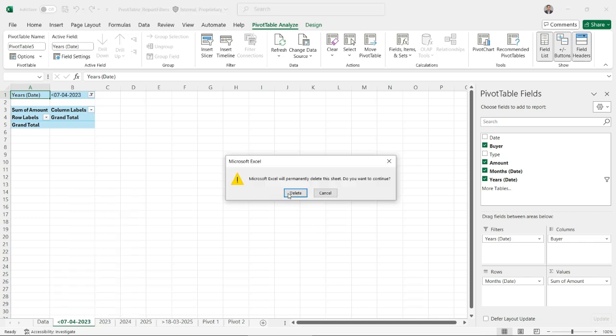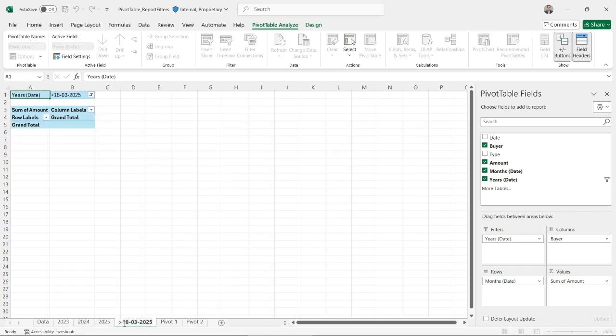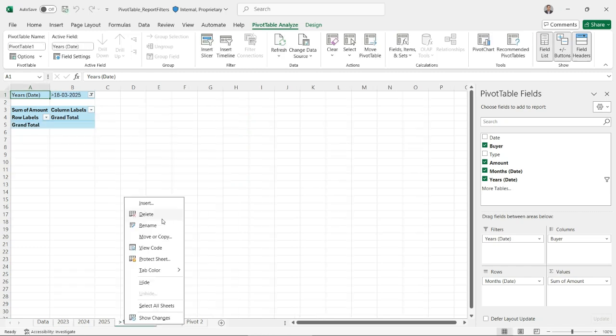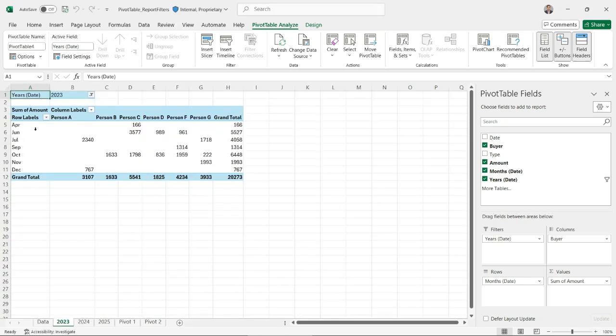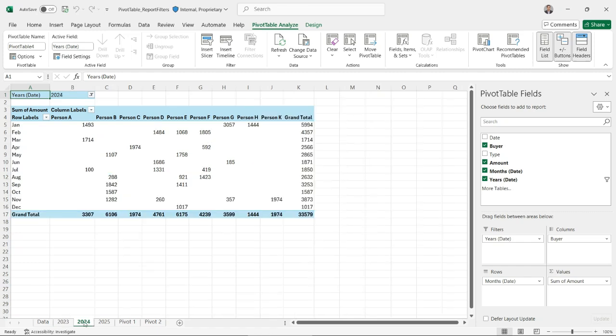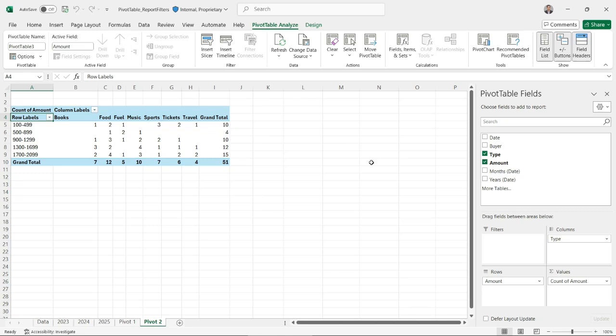I don't need that. I could delete it, maybe even for the ones which are greater than as well. I'm going to delete it. But you see this now for 2023, I have the months and the same pivot getting replicated for each of the 3 years.